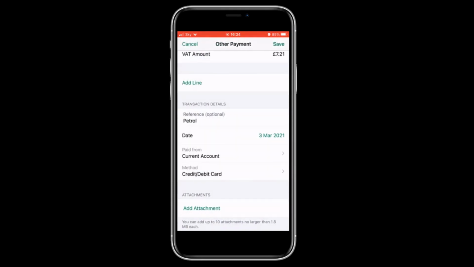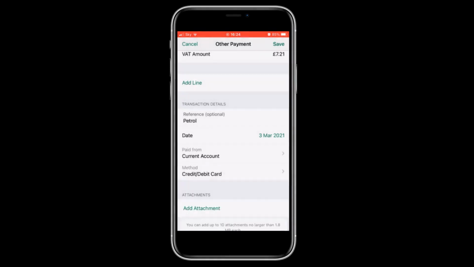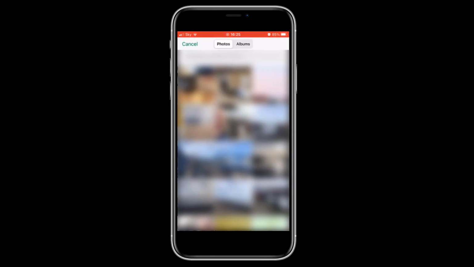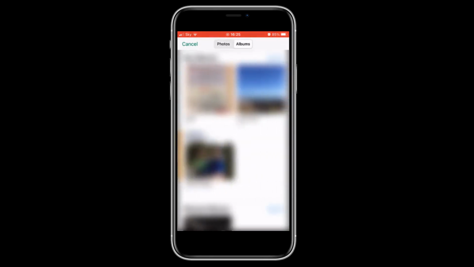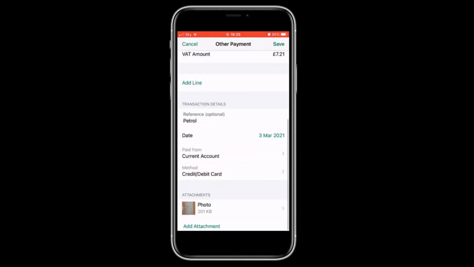We then get an option to add attachment. So we can add files or add an image. Now, if we've got the receipt in front of us, we tap add image, and then we can either take a photo there and then, or if we've already taken that photo and maybe just saved it to our photo library on our phone, we just tap photo library and then basically select the image. It'll attach it to the transaction.